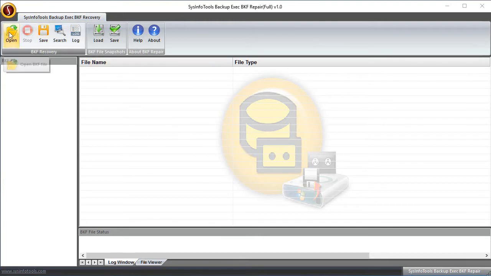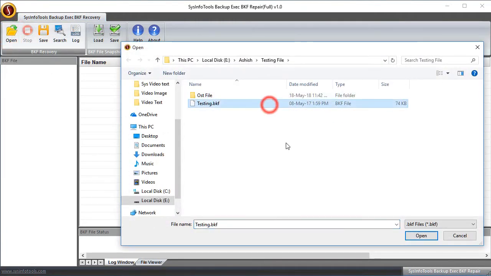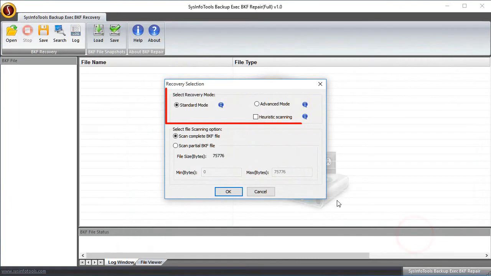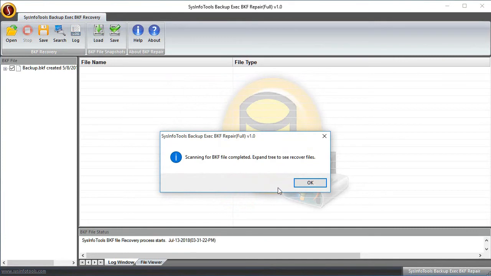Now click on Open to select the BKF file. Here in the Recovery Selection dialog box, select Recovery Mode as per the level of corruption. Now select the scanning range, either Set Complete Range or Partial Range, and click OK to begin the scanning process.